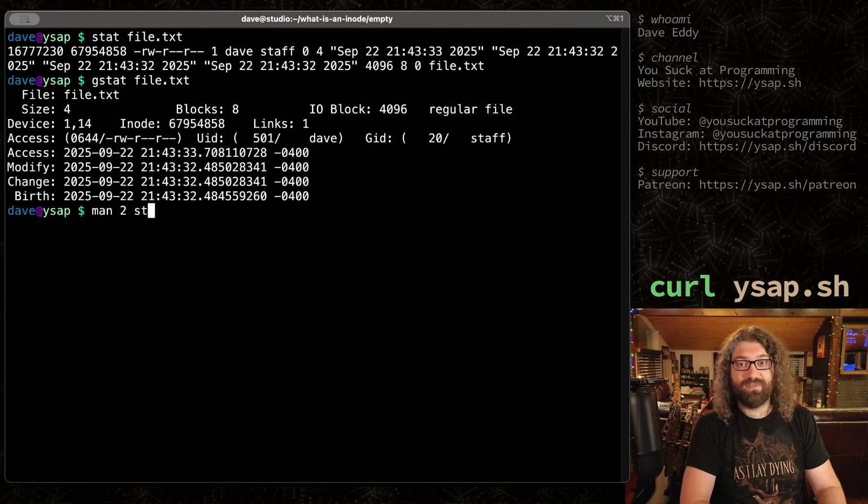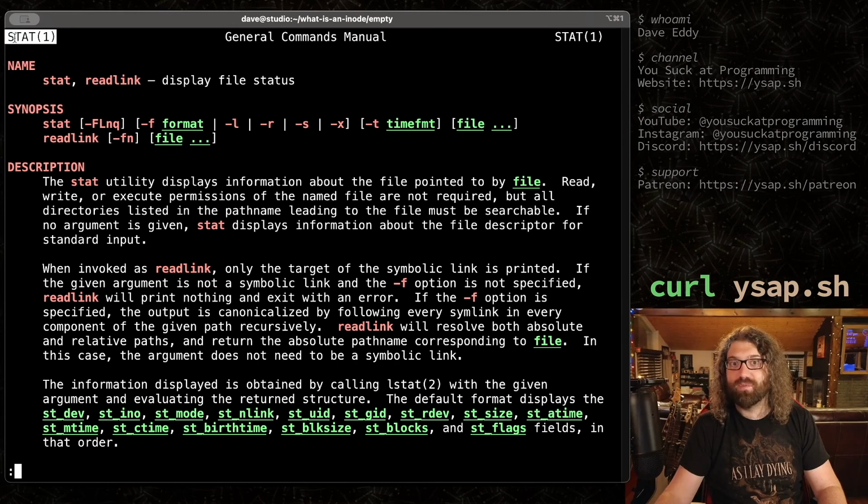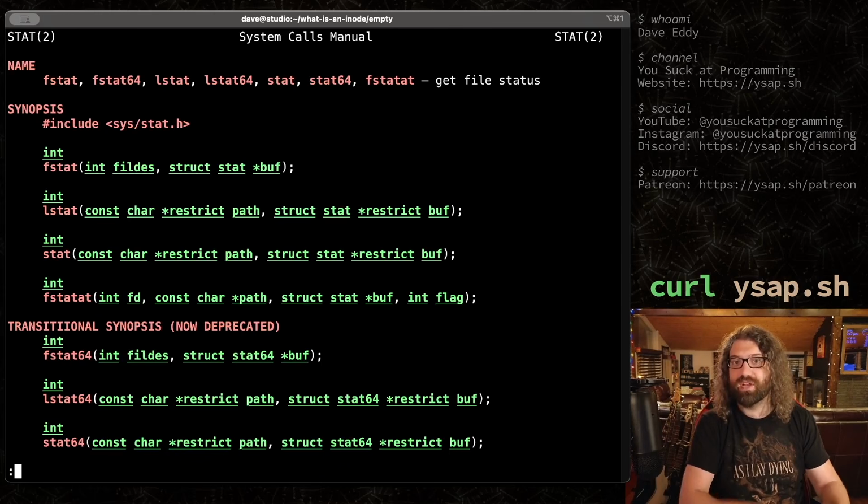The reason it's called a stat buffer is because it's using the stat system call. We can do man 2 stat. The reason you need the 2 there is because without it, it will give you the man page for the stat command. Notice the 1 here. 1 is where commands are. The command and the syscall share the name, so we have to manually specify 2 here, which gets us stat(2), which is the system call.